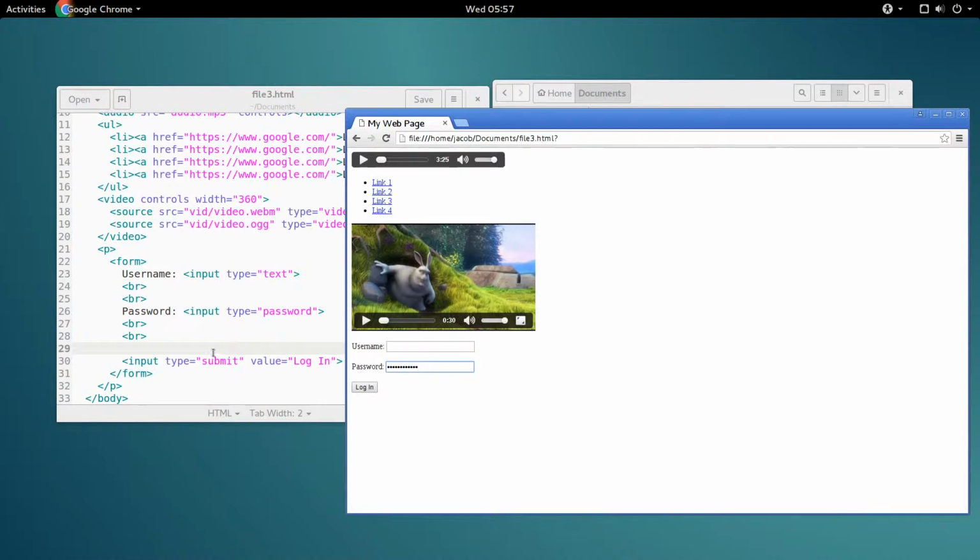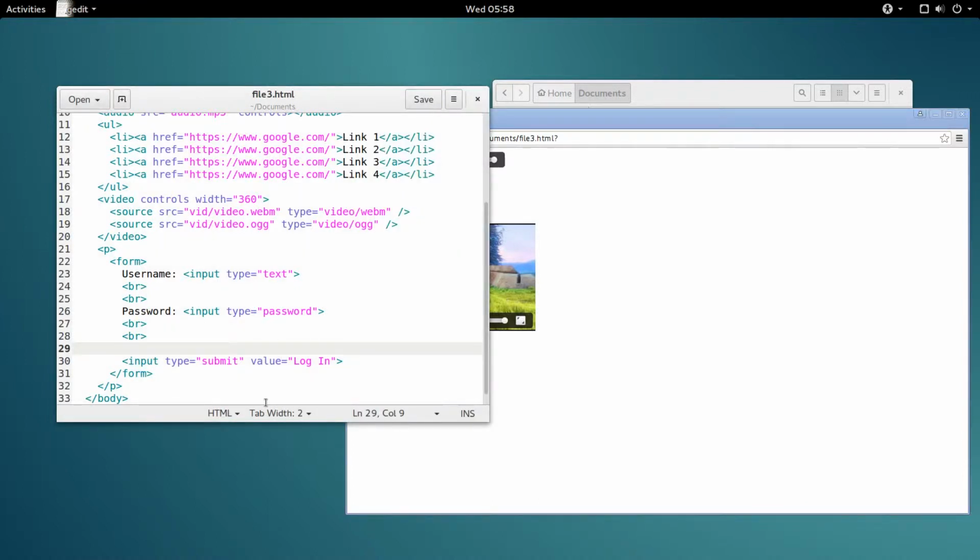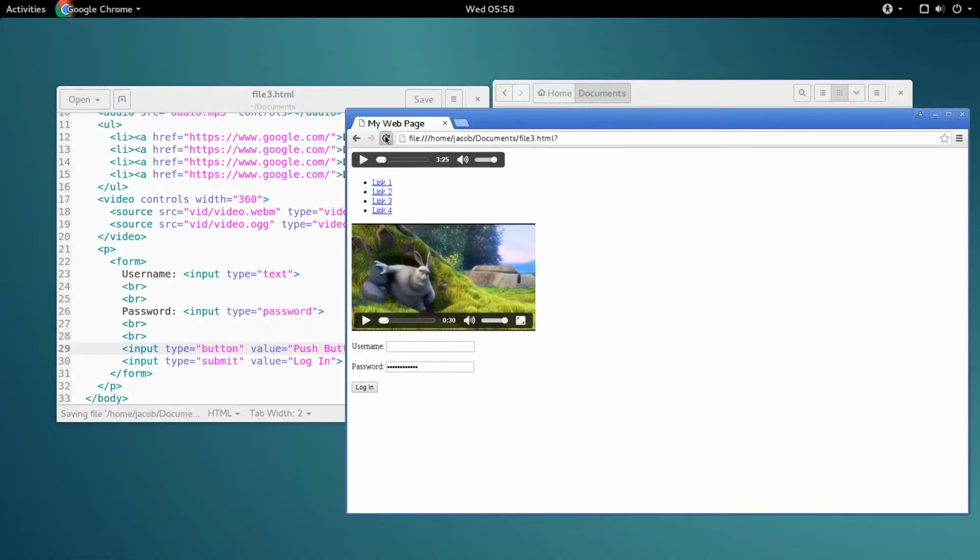Alright. Now, in addition to the submit button, there are two other kinds of buttons we can put in our HTML. Plain old push buttons and reset buttons. Push buttons are simple. It's an input with a type of button and a value of whatever you want the button text to be. So like push button, save, refresh, take a look at that. And by default, push buttons don't do anything. Any interactivity has to be added with JavaScript, which is something that you can learn about later.